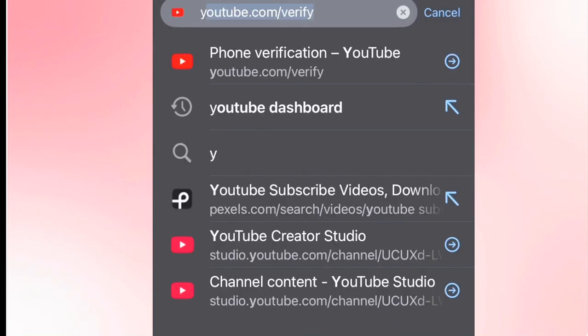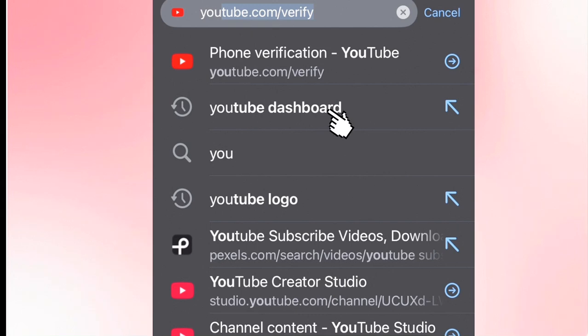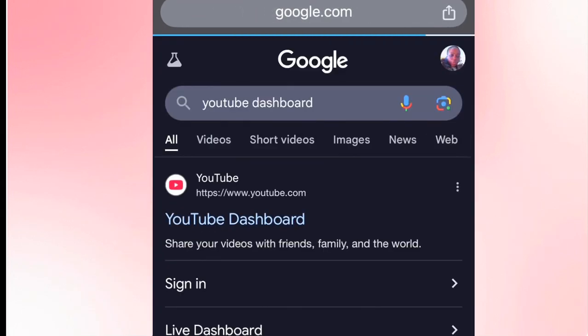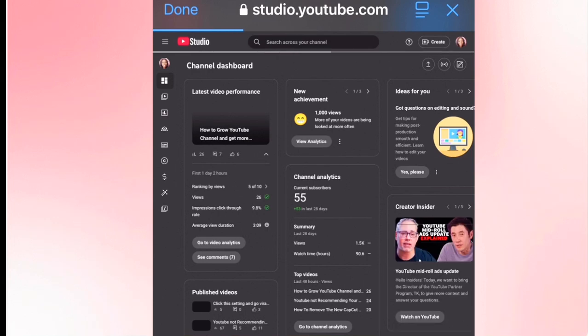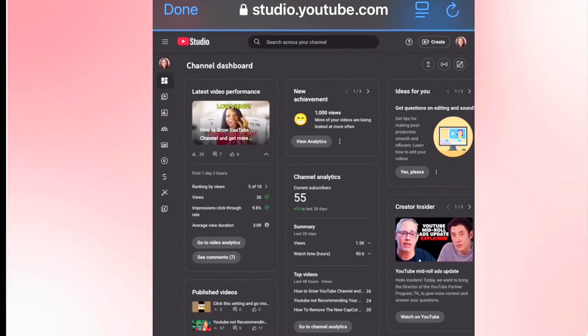I already have it here. Look at it, it's showing on my own already. So click on YouTube dashboard. Now it's open. Click on this one that says share your video with friends, family, and the world. Click on it and then it will redirect you from your normal YouTube Studio to the desktop site. That's why you need to download Chrome if you don't have it, because Chrome helps you even if you are using a mobile version.